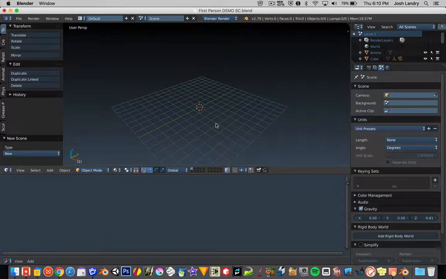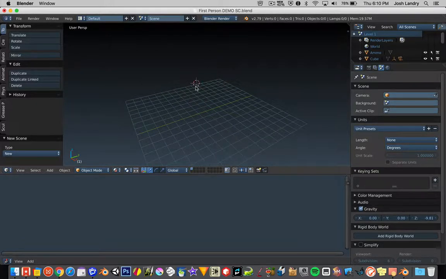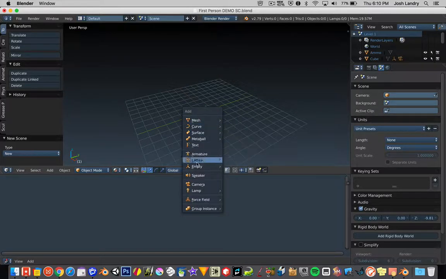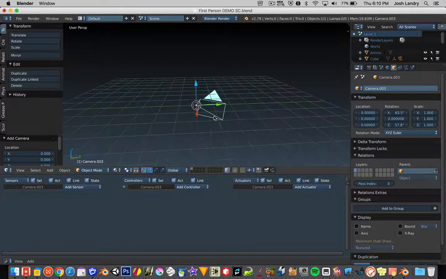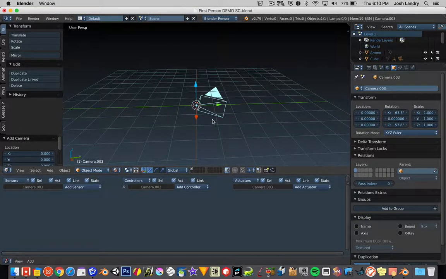I'm going to press Shift C, and that gets my 3D cursor at the center of my world. I'm now going to press Shift A, and I'm going to add in a camera because I need to be able to see. So there's the camera. Now the cameras in Blender always come in at a 3/4 angle, just like that.